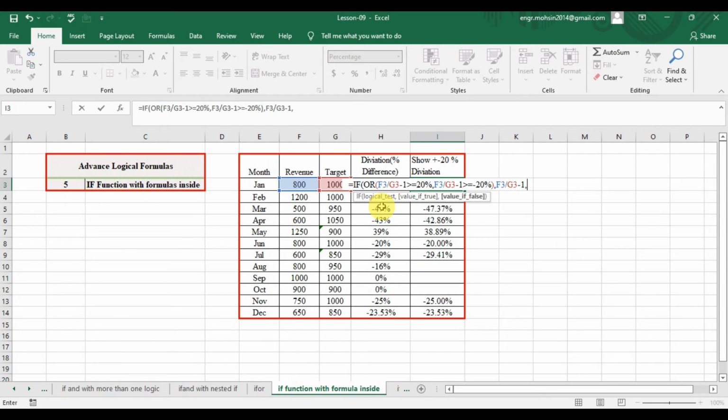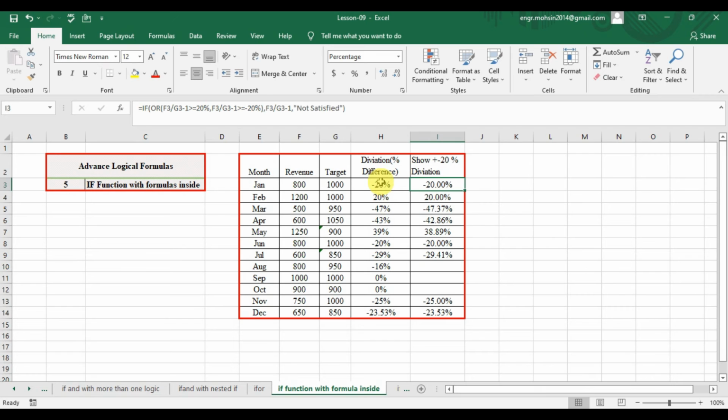If the logic is not satisfied, give me blank, or I will write here "NOT SATISFIED". Close the bracket and I will click enter. So see, as my deviation is minus 20, it is as per my logic. So it will give me the result as minus 20.